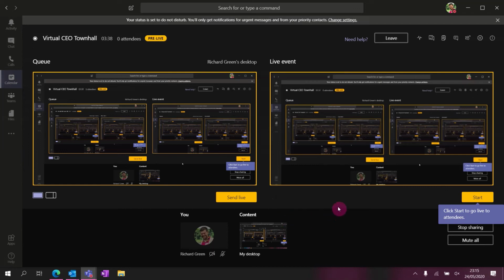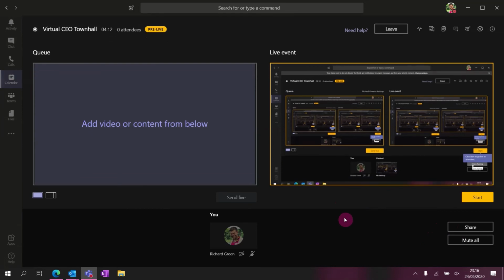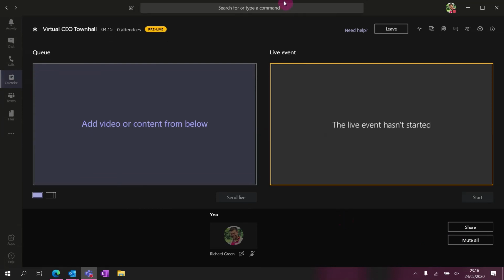Now that we've got an active feed in the live event, you'll see that the start button is also lit up. So what that now means is we can actually start the live event, and attendees currently joined will be able to start seeing whatever is in the right hand half of the screen under live event. But remember, we can start queuing up a second stream or a second screen share in the queue before making it live. What I'm going to do is stop sharing this just for now and show you some of the other things that we have available here.